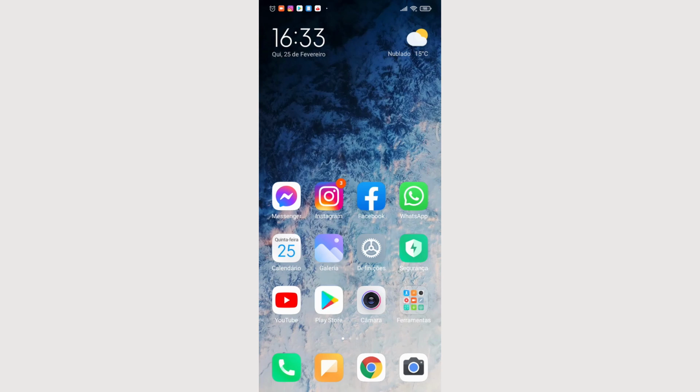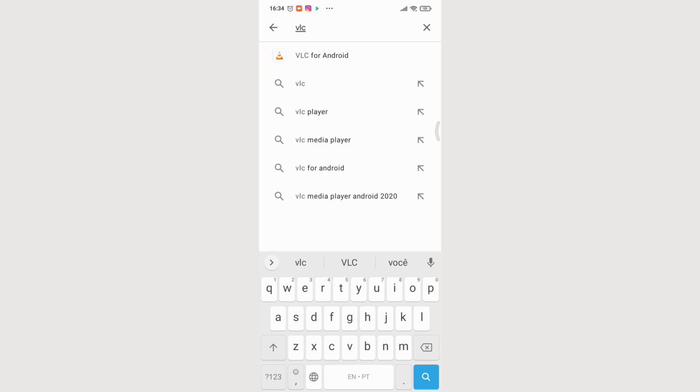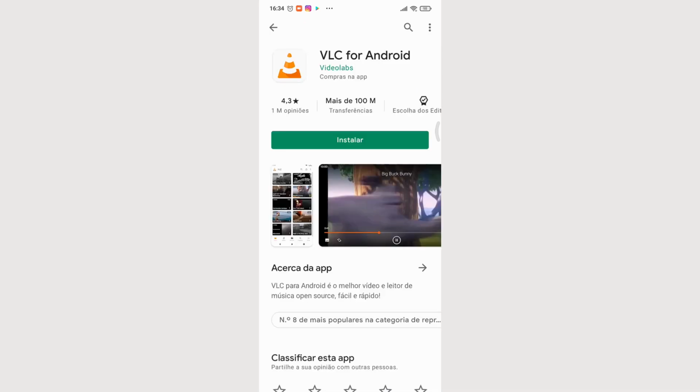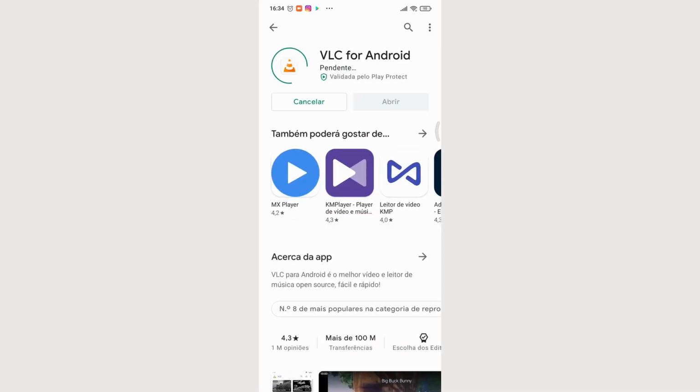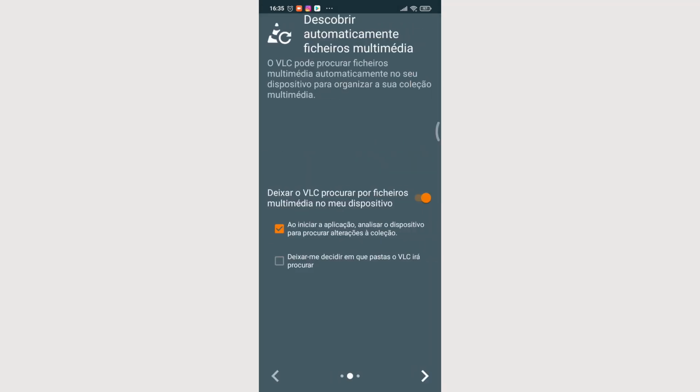It's very easy. So first, you'll have to download a little application I'm sure you're familiar with, called VLC. It also exists for PCs and it's awesome, it reproduces a lot of video formats. Then, after installing the application, you go through the introduction process.